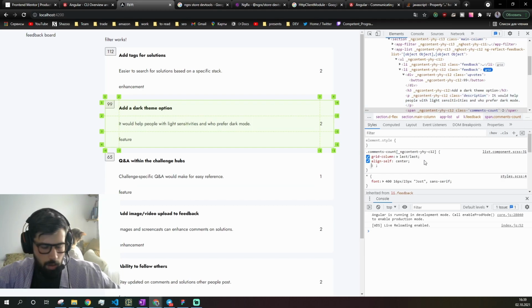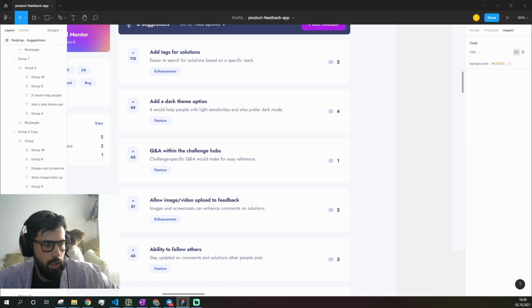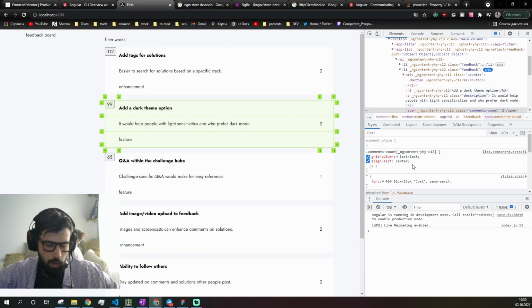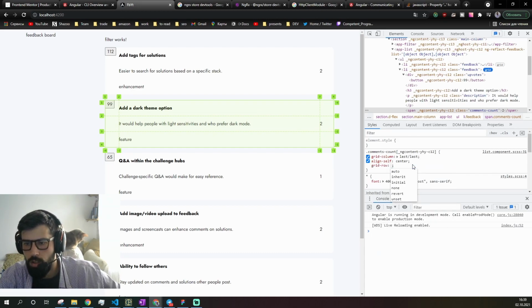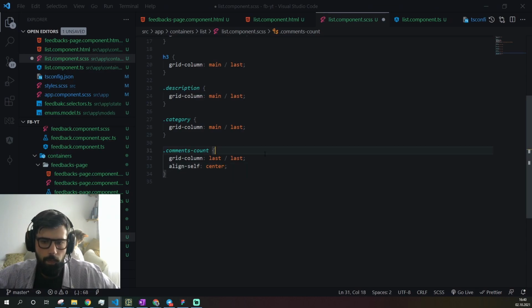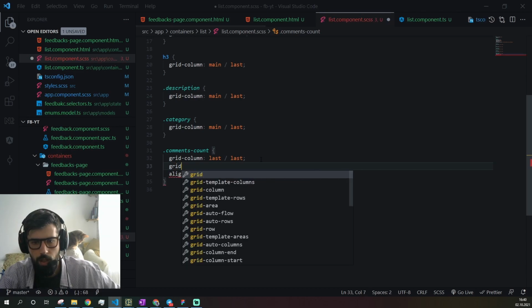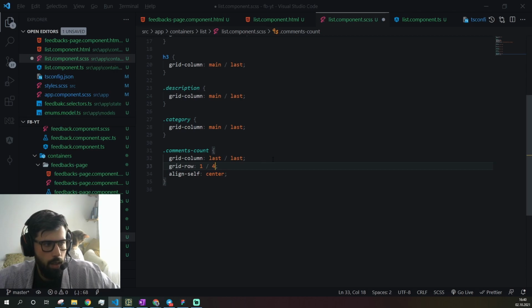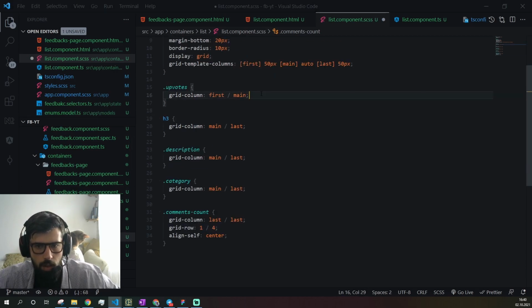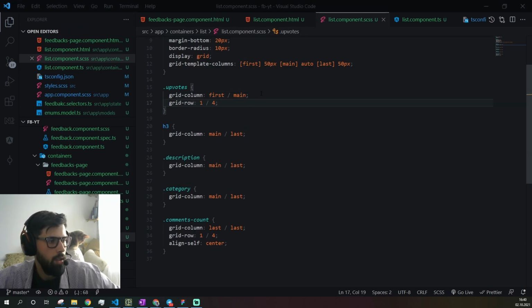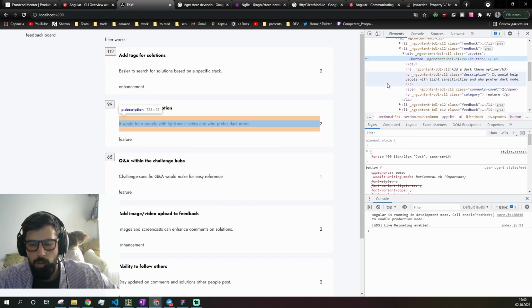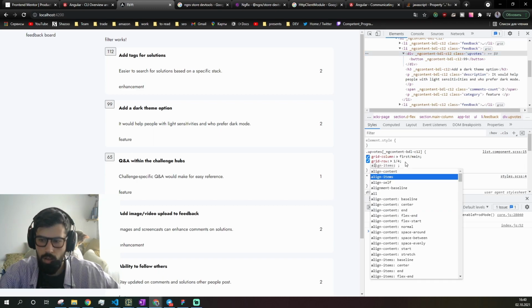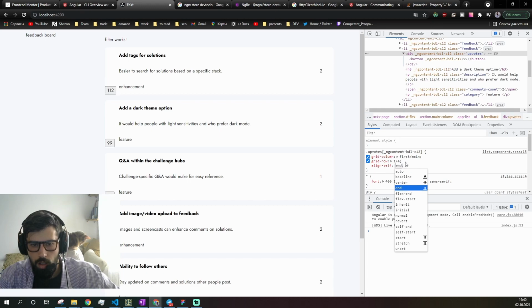Also we need to specify grid row, and it should start at the first, grid row 1 / 4, like this. Then for upvotes we should have the same thing. And in general it will look like this, and this we can manipulate in every way we want.